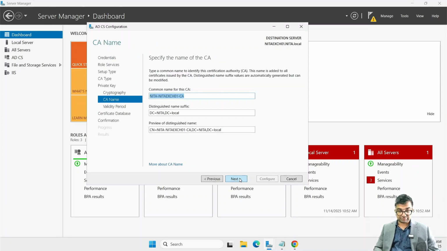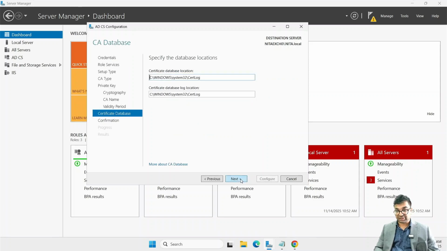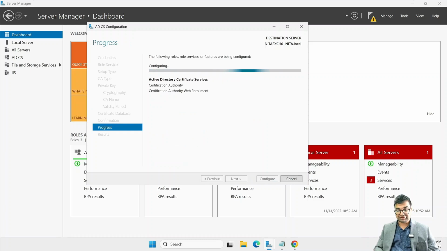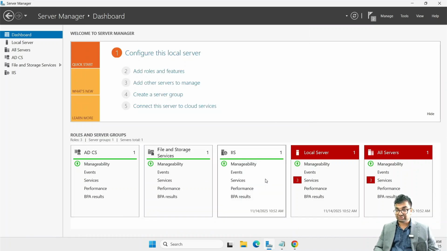Next. Now the common name, I'm not changing the common name either. I'm not changing anything under the CA name here. Next. Validity, I'm not changing it either. It's valid for 5 years. Next. Not changing the destination database. Next. And click on configure. So it's a whole sequence of nexts. Now I just want to see the results when it is done. And once it is done, I can just click on close.